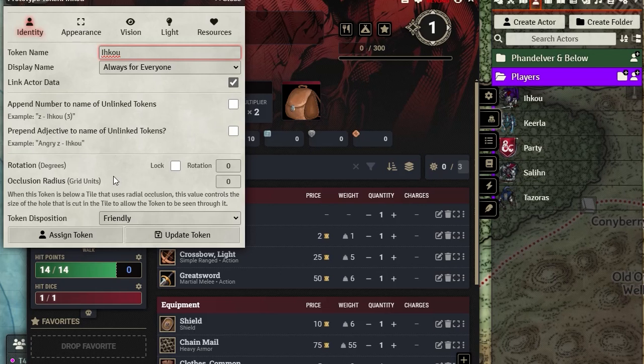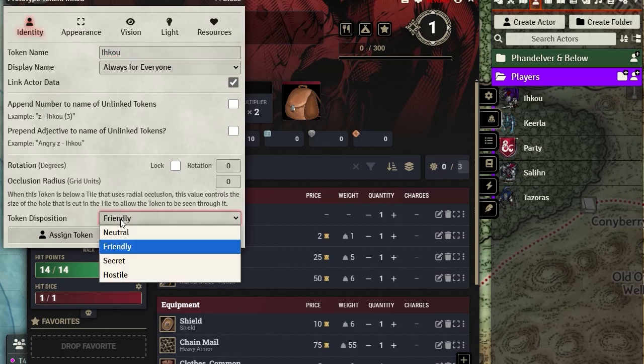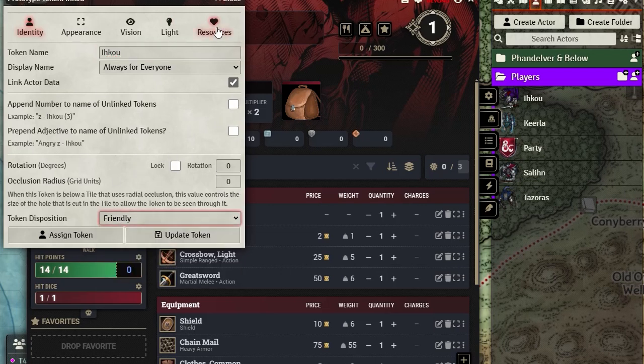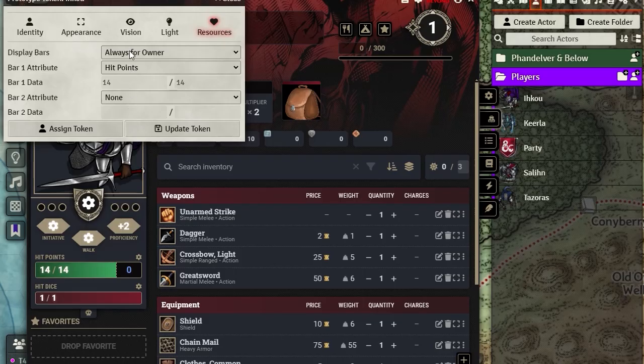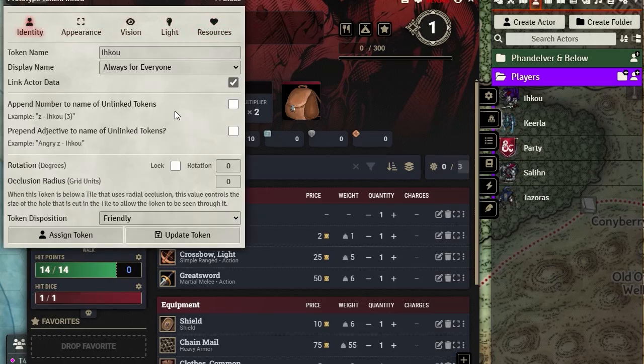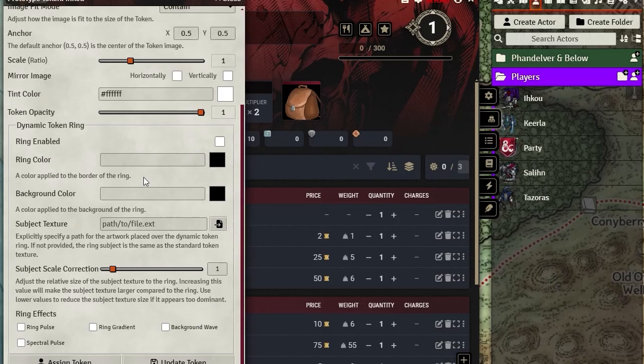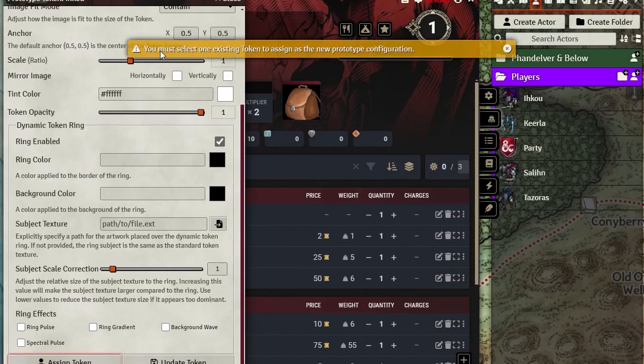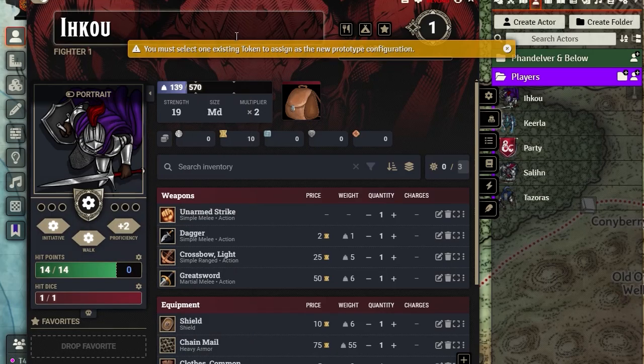But I do want him to be friendly because he's part of the group. And under resources, I definitely want everyone to be able to see his health, so all other players can see his health. So those are kind of the settings I do there. We could actually go in and do dynamic token rings. Maybe we'll do that later. I don't know. Maybe we'll just turn them on and go ahead and say, not assign, sorry, I meant update.